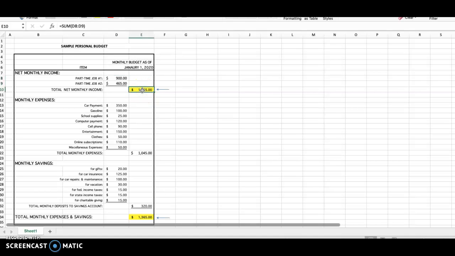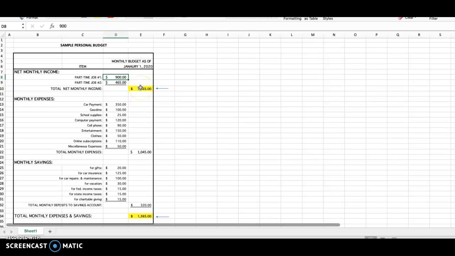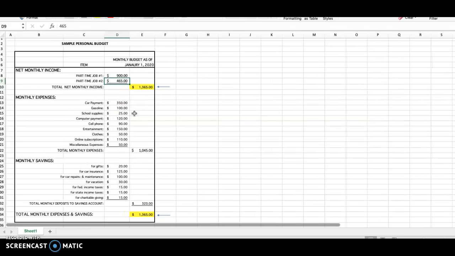And what's helpful with the Excel spreadsheet program is that if this number changes, let's make it a big change. If this is not 900, but it's 1900, you can see what happens to the total. It automatically changes. Now this will be very helpful with a column of many numbers, as we'll see. So this is important to the concept of using the Excel program.